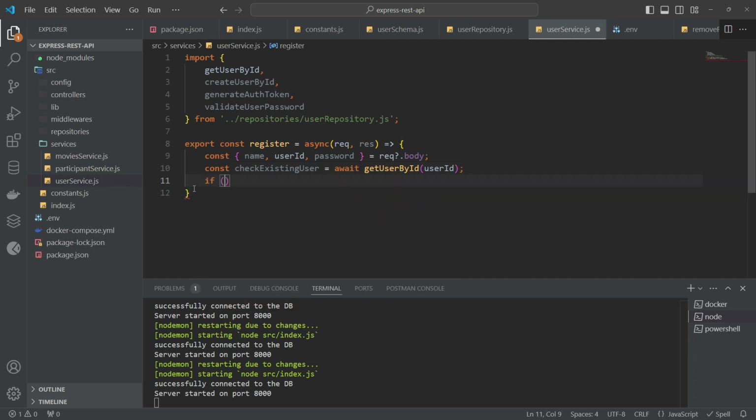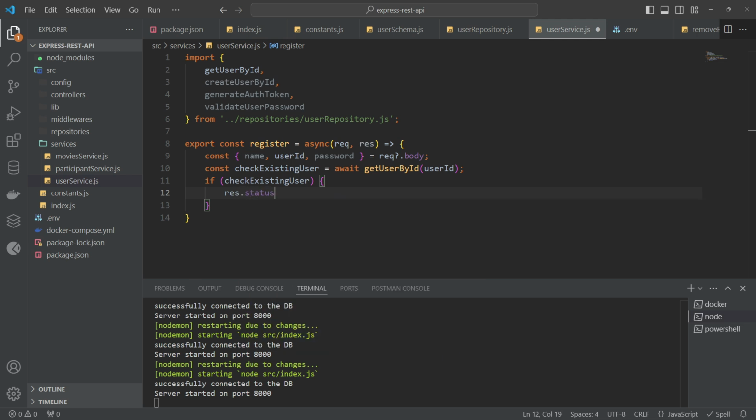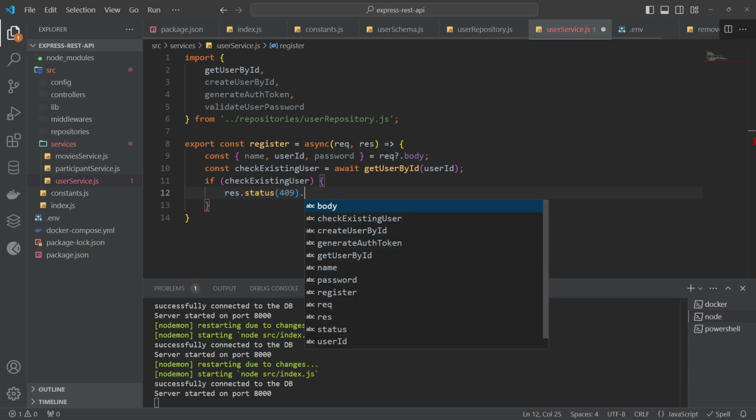Then if I find this user id, that means I should not proceed further because this user id already exists. So if the user already exists, I will set the response dot status. Now can you tell me what will be the status here? Here status will be 409, that is conflict. So 409 is HTTP conflict. That means the resource cannot be created because of a conflict, right? Why the conflict? Because the user already exists.